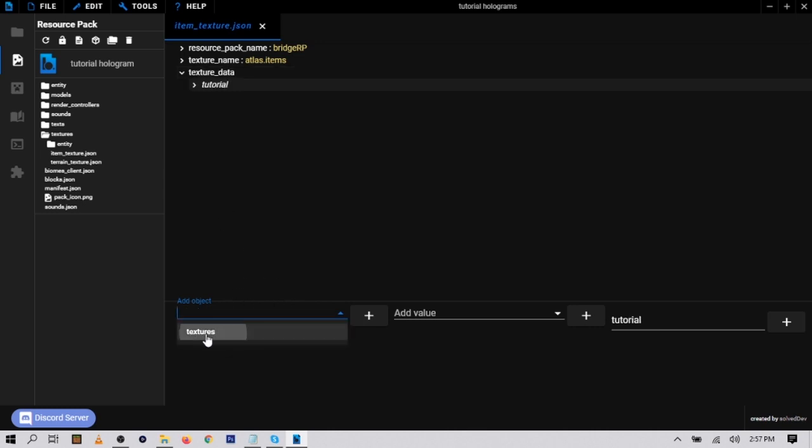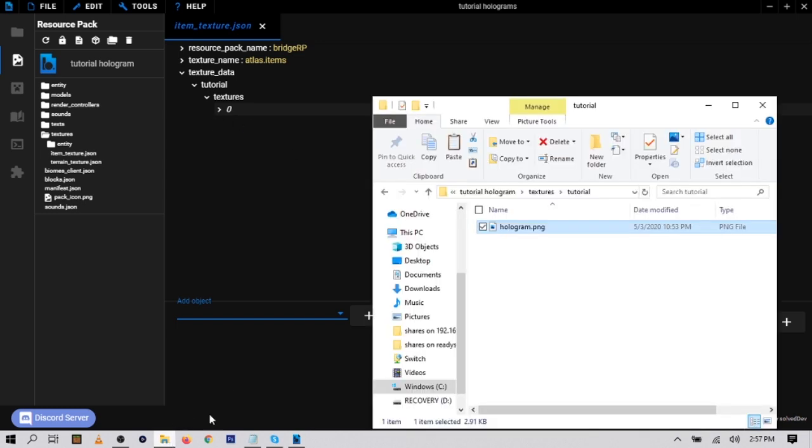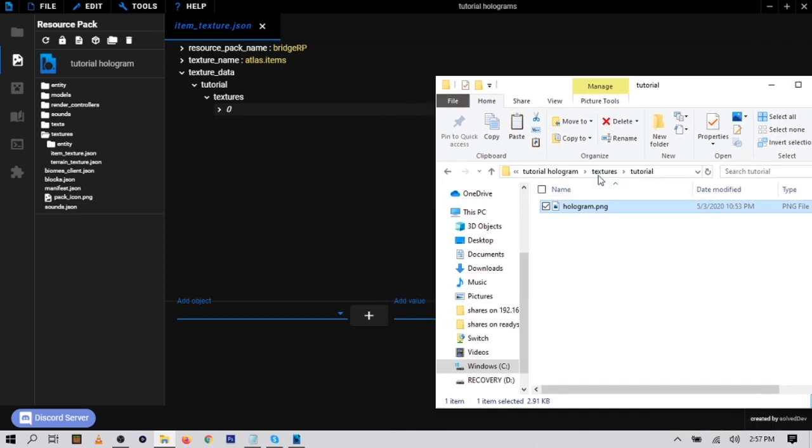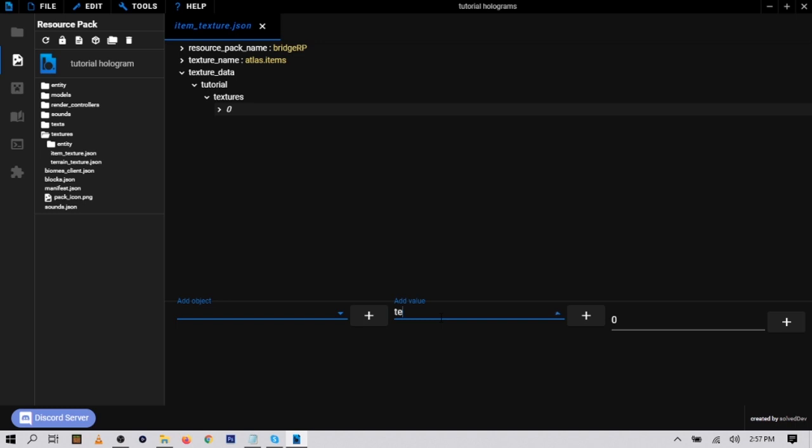Click on here where it says textures, and then 0, and this is where you put the destination of where the image is. For example, the one I just added is inside of the folder textures, and then inside of this folder called tutorial, and then it's hologram. So I'm gonna have to put textures, tutorial, and then hologram. To do that, you go here where it says add value, type in textures/tutorial/ and then the name of the image, which mine is called hologram, and then you hit enter.